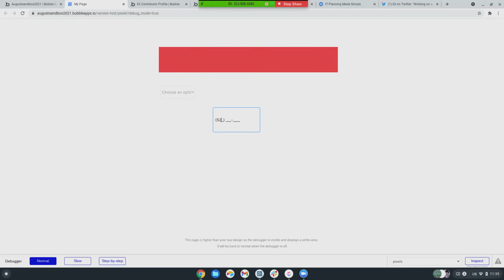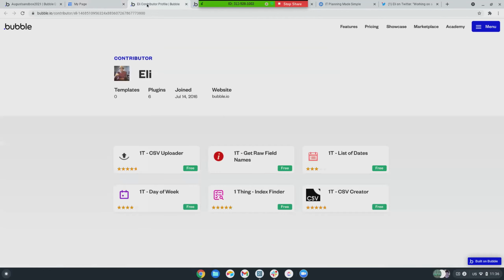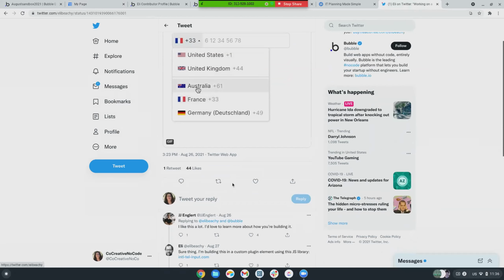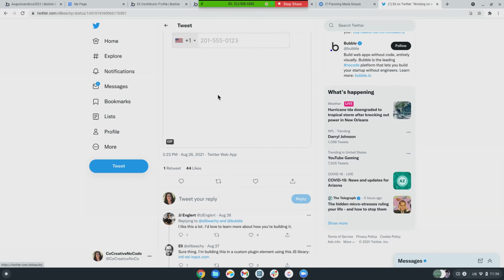Yeah, so it's fine for US numbers. It doesn't do anything for any numbers that don't follow this pattern. And what Eli's doing looks really cool actually. Right there, he gives you the custom plugin element using the JS library, intl-tel-input.